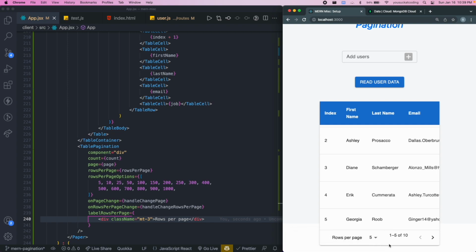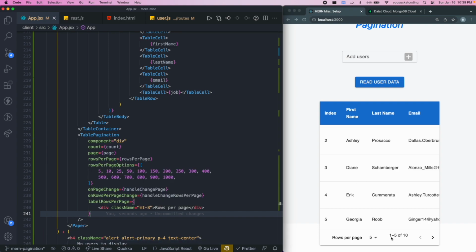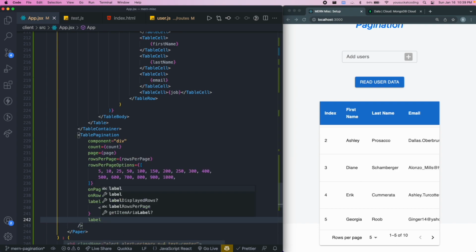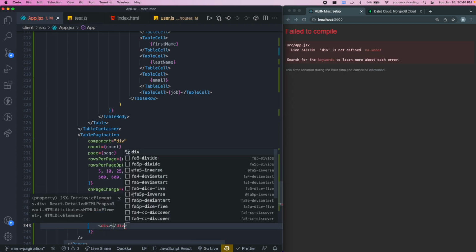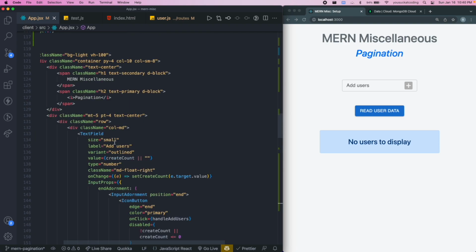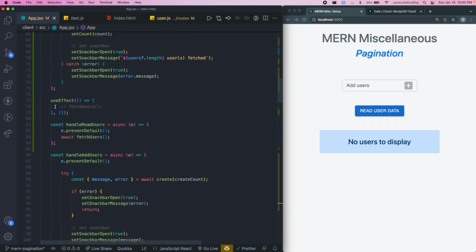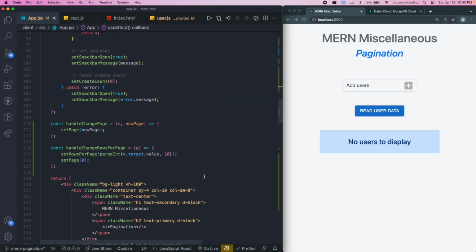Let's see how this looks. Okay, that's sort of uniform, that's fine. And I'm going to do the same for this part, which is the label displayed rows prop. The div is again going to have a class name of margin top 3, not 34, and we're just going to display it as it was. So let me go ahead and uncomment the part, to see that in real time.